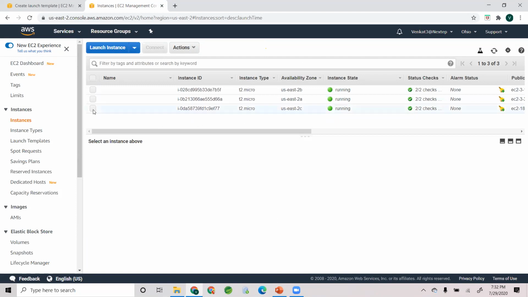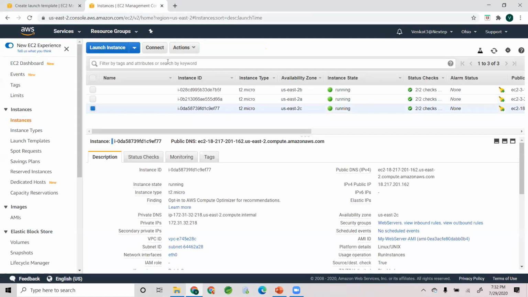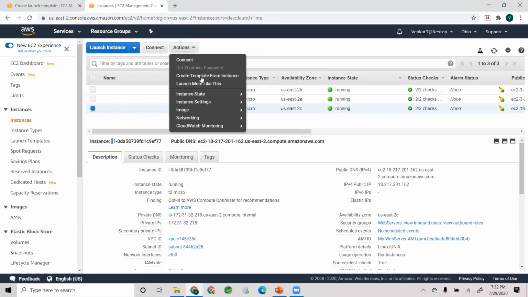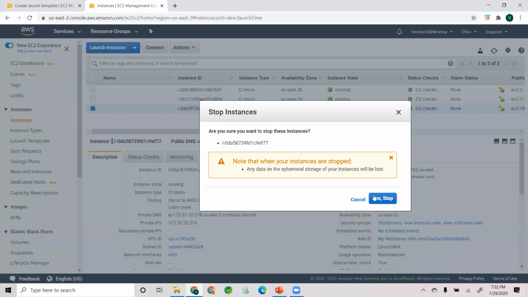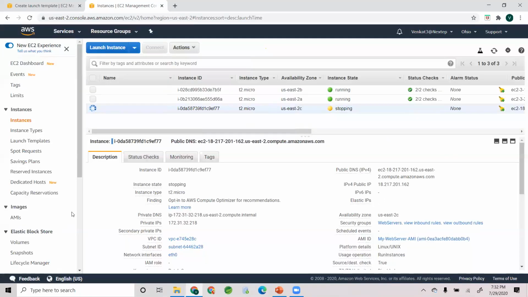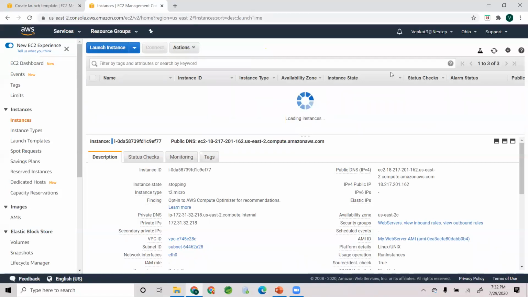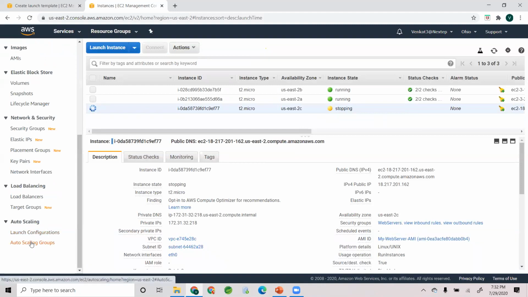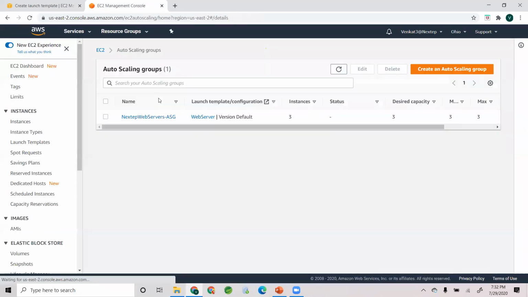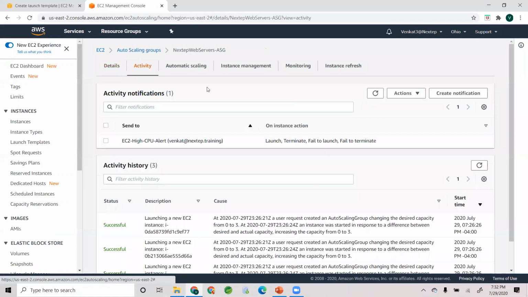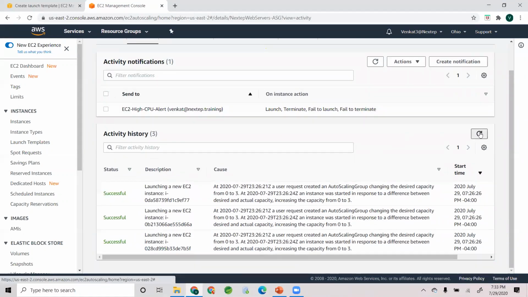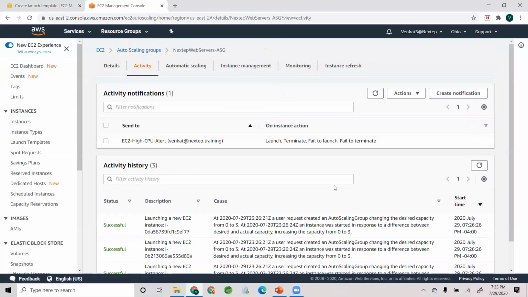Wonderful. So I'm picking the instance in US East 2C and I want to stop it. Actions, Instance state. I want to stop the EC2 instance itself. I'm not talking about stopping Apache. I'm talking about stopping the virtual machine itself. I'm stopping it. Now, let it be stopped. Let's wait and then go back to the auto scaling group, go to Activity, and there's nothing there. Let's keep refreshing because it checks.